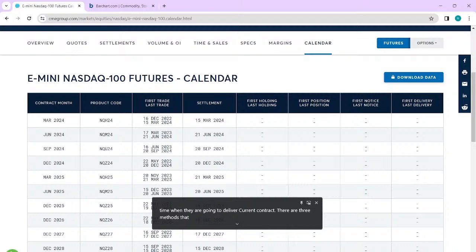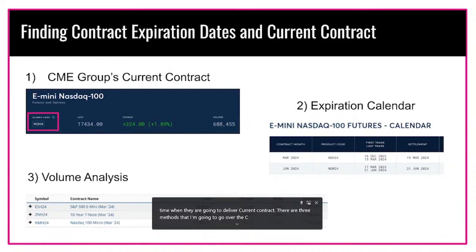Analyzing trading volume is another valuable tool for identifying rollover. An increase in trading volume for the next contract, coupled with a decrease in volume for the expiring contract, indicates the initiation of rollover by market participants. This volume analysis helps traders gauge the overall market sentiment and the extent of rollover activities.